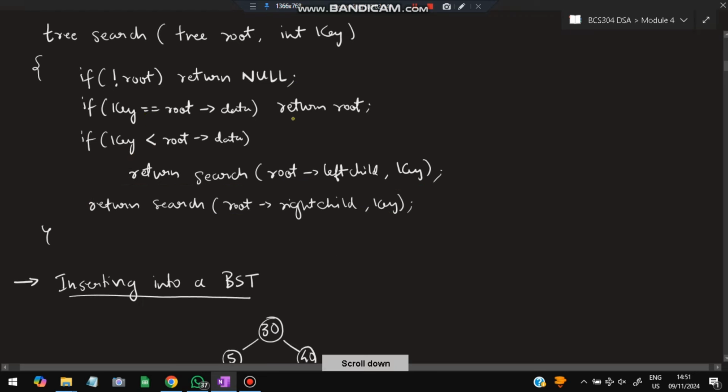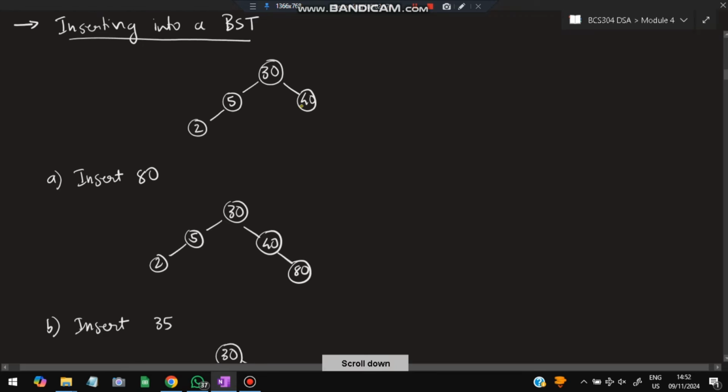Suppose I want to insert a node into a binary tree. This is our binary tree, and I want to insert 80. First I will check whether 30 or 80 is greater. 80 is greater. Next I check 40 against 80; 80 is greater. So I'll insert 80 here. That's what I did here.